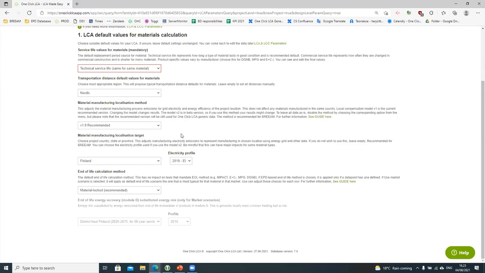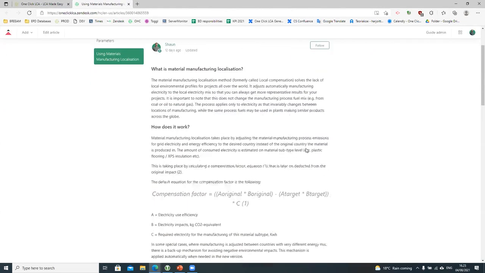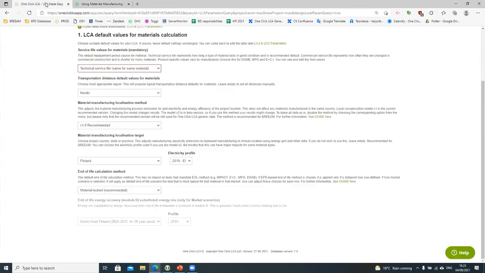Then we have a quite important setting, our materials manufacturing localization method. And this is probably, if you're new to this, something you want to check up again later or maybe read a bit more. So I definitely recommend to click on the guide here and just check a bit more about what this methodology does. Basically, why we have this methodology is if you're trying to do a building LCA study or a carbon study in your country, and you're trying to find only local data, you will very often run into the situation that there just isn't enough local data to do an entire assessment.